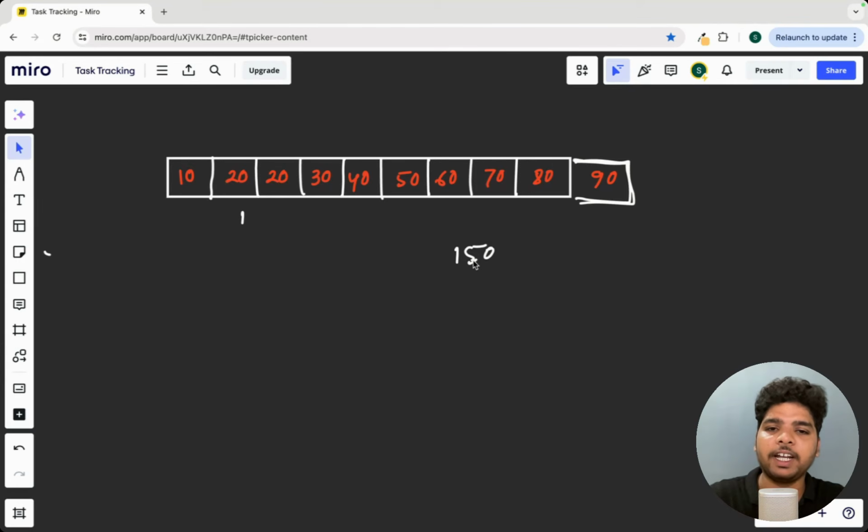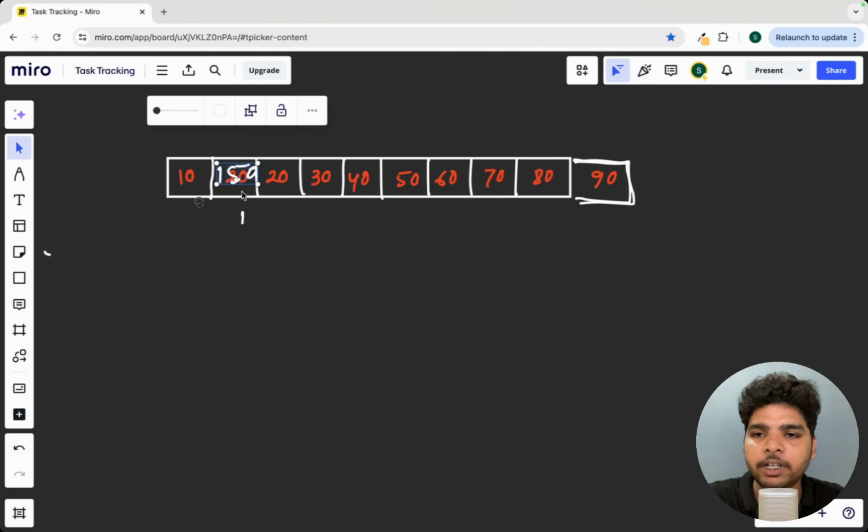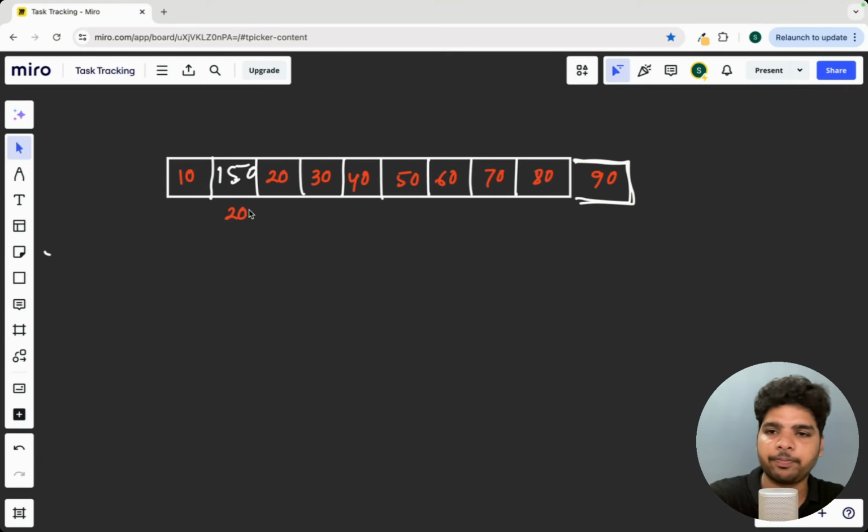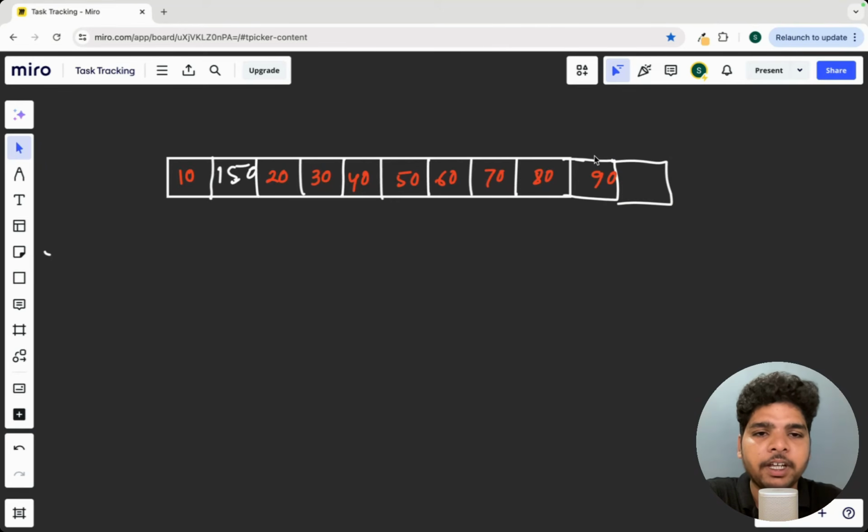Okay, now what we're gonna do? We're gonna now finally take this 150 and put it here. Now just remove this 20. Okay, so this is the process. What we have to do first is create our space. At the end we append an element, right? Then we're gonna shift this element by 1.